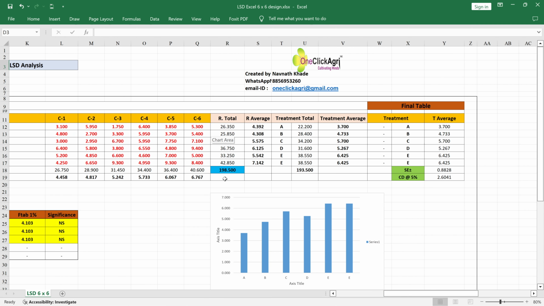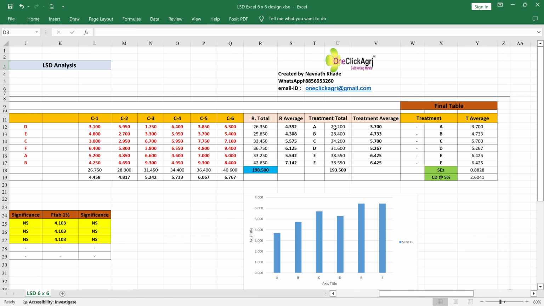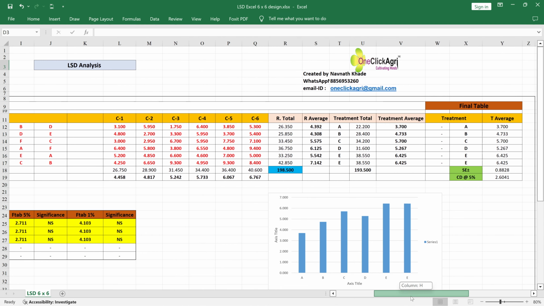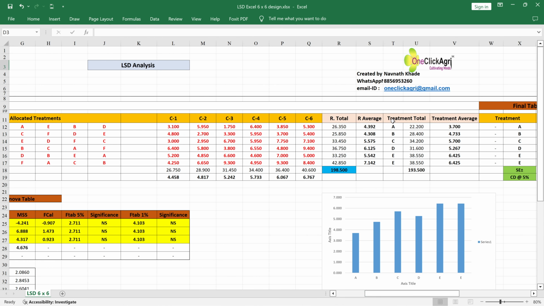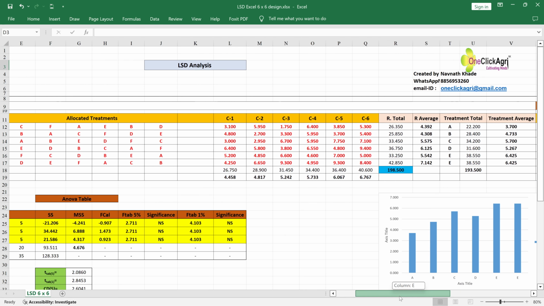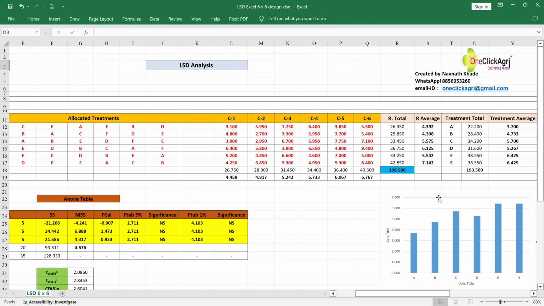In that you will get the grand total, then the row total, row average, column total, column average, then you will get the treatment total. I'll give you some information about how we count the treatment totals. Because here it is a 6 by 6 design, we need to find out the 6 A's.